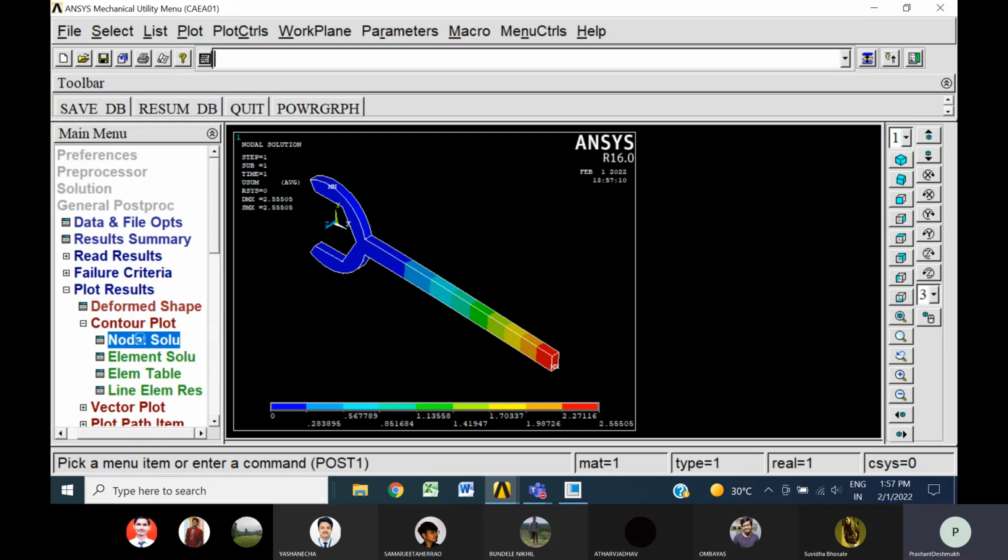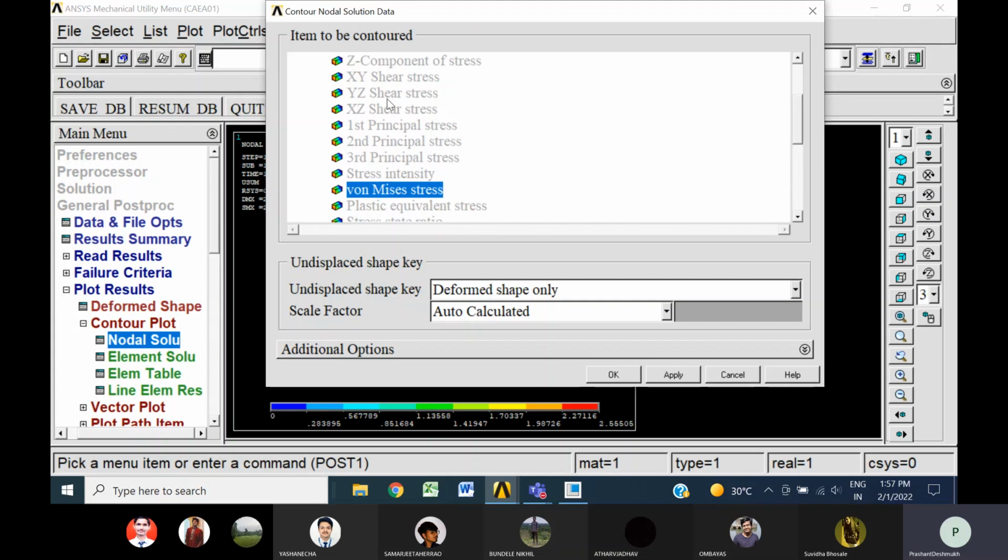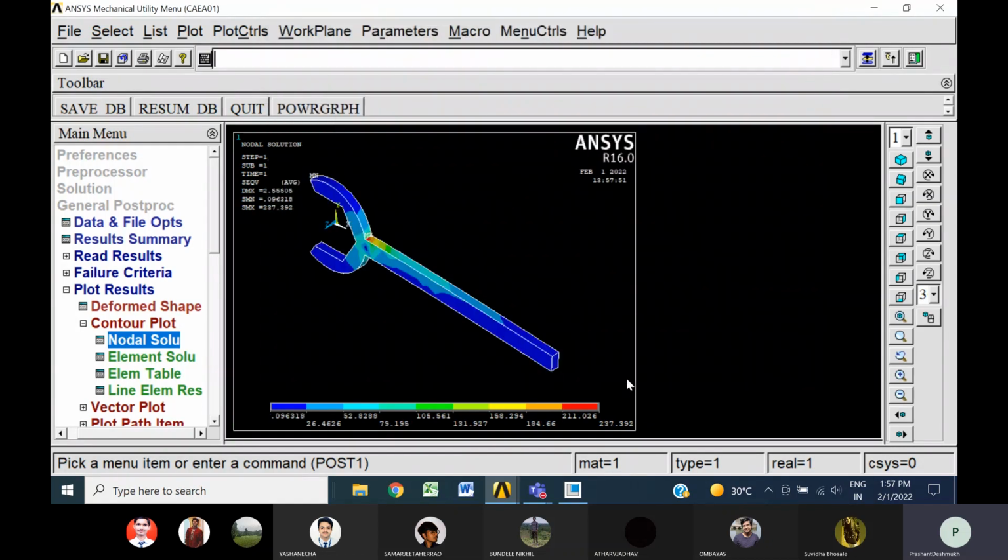Next we want to see also the stresses. These are the different types of stresses which we can see. Out of this we will see the one measure stresses which are derived from the three principal stresses. Maximum stress value is at this location and it is 237.